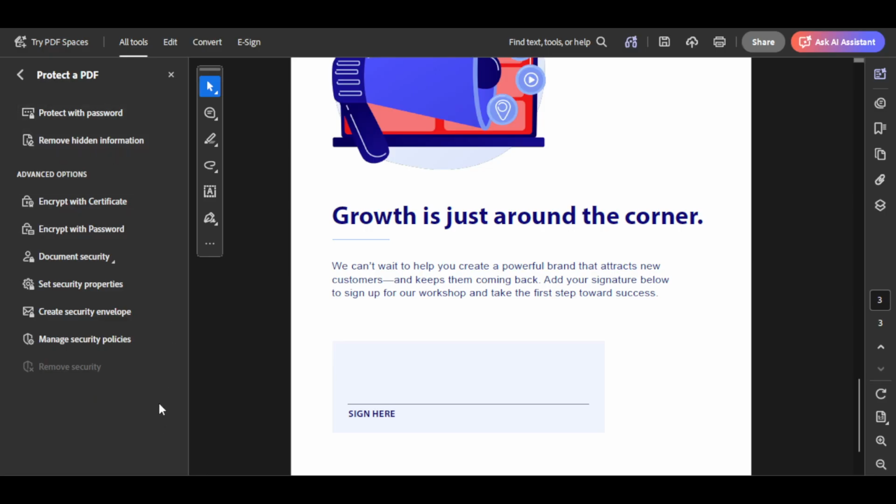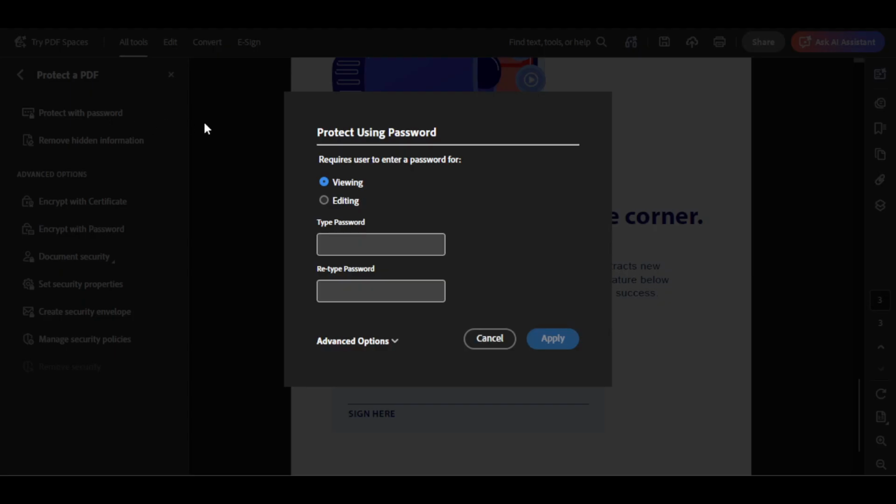After selecting Protect a PDF, you'll notice a secondary toolbar appear at the top of your screen. Here, you'll see an option that says Protect with Password. Click on this as it will allow you to specify exactly what kind of protection you want to enforce on your document. It's important to note that password protection is a fundamental aspect of securing your file as it controls who can access or modify it.